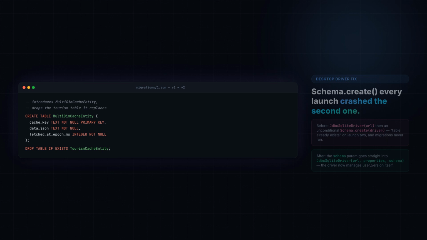Existing installs are already sitting on schema version 1, and the Android SQLite driver or native SQLite driver only runs schema.create on a brand new database file. So this commit adds migrations/1.sqm, which creates the MultiDimCache entity and drops the now obsolete TourismCache entity, taking every upgrading install from schema version 1 to version 2.